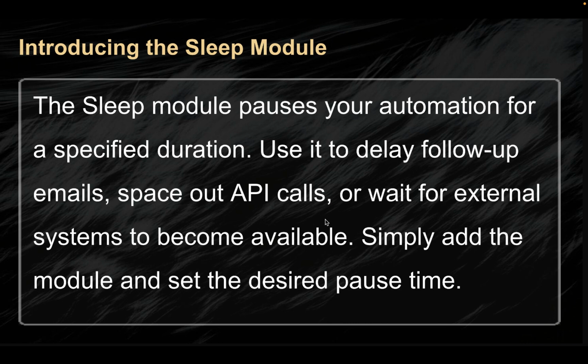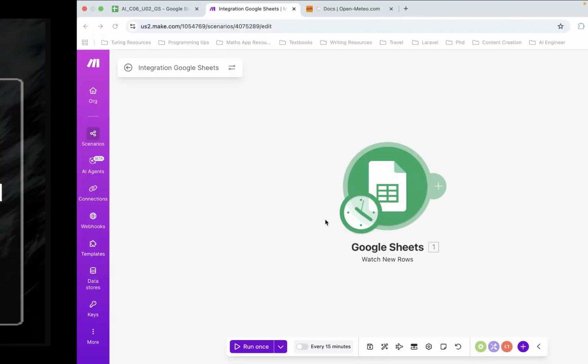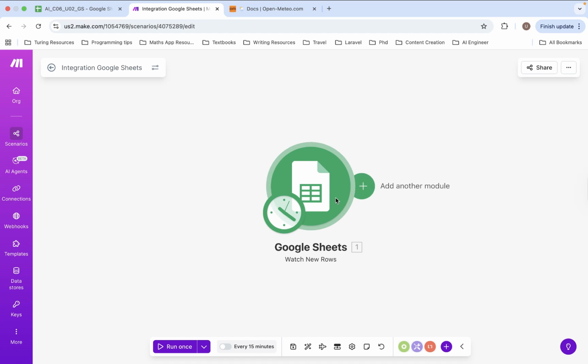So let's go into make.com to show you how you can do that. Now, remember this sheet is just for us to have a scenario up and running, right? So without adding a module, you wouldn't be able to schedule the scenario because there's nothing to schedule. So now, let's say after getting the list of orders from this sheet, you want to wait a certain time before performing the next action. So that is where the sleep module comes in.